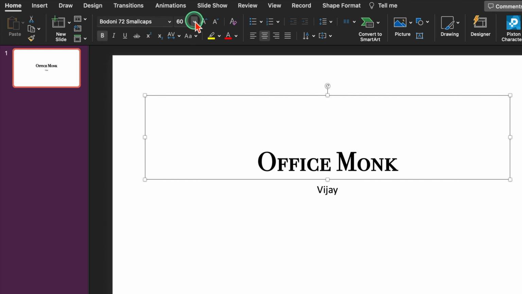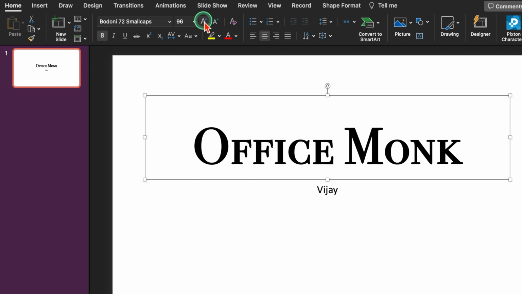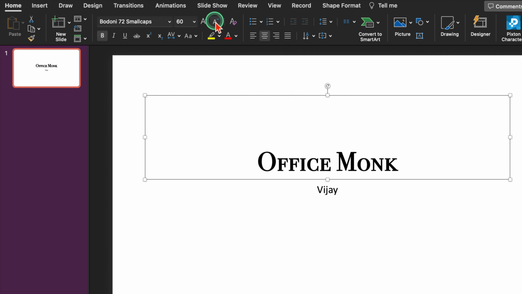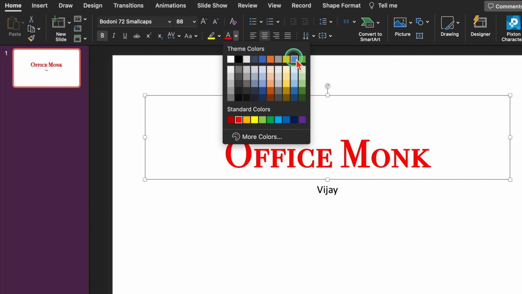From here we can increase the size of the font. It can be done from here also. In case we want to reduce the size of the font, we will have to click over here and can reduce the size. I'll increase the size. From here color of fonts can be changed. If you'll click on the drop down, you'll be able to see many colors over here.